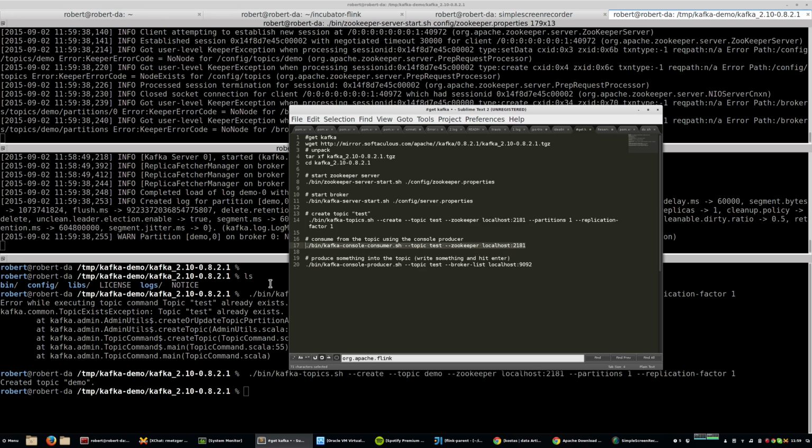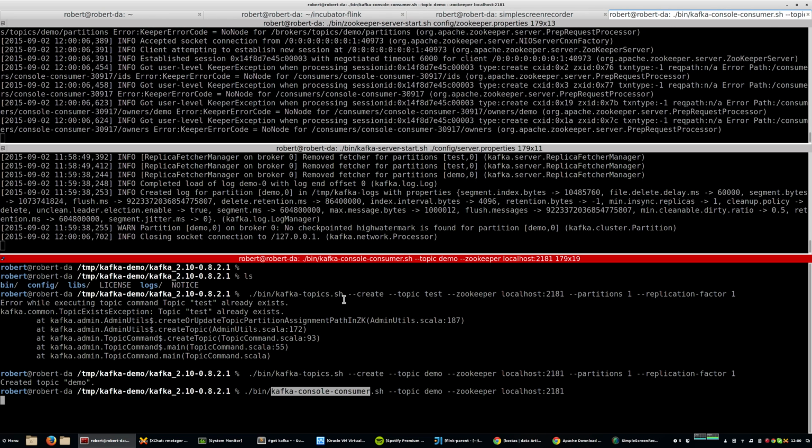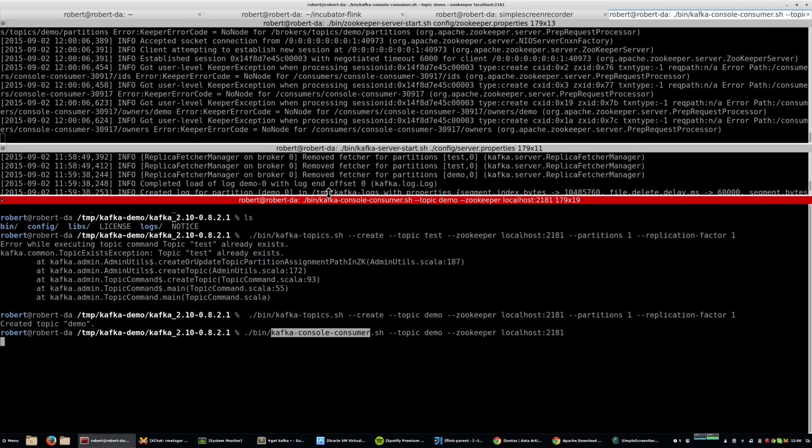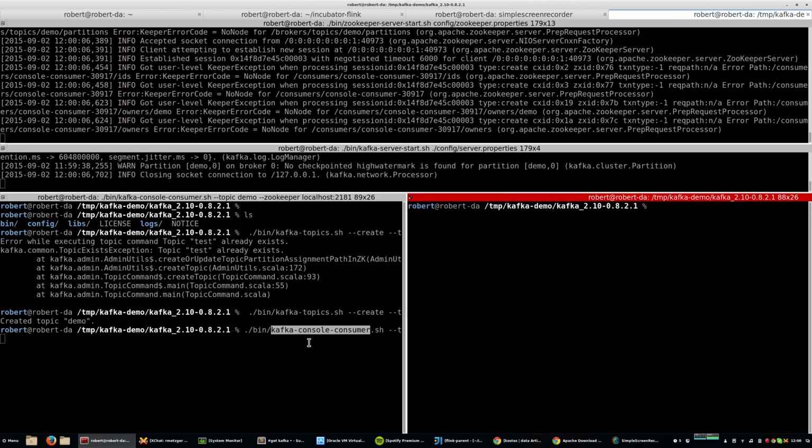Next we're going to connect to the topic to see if any data has been produced into the topic. So Kafka ships with the Kafka console consumer, which is connecting to the broker to read messages from the demo topic. So nothing happens. That is because nothing is in the topic.